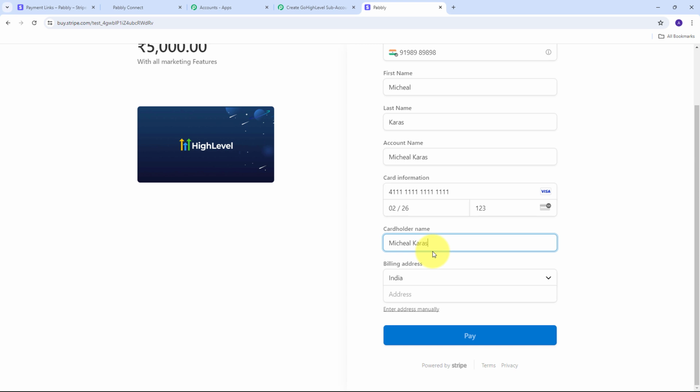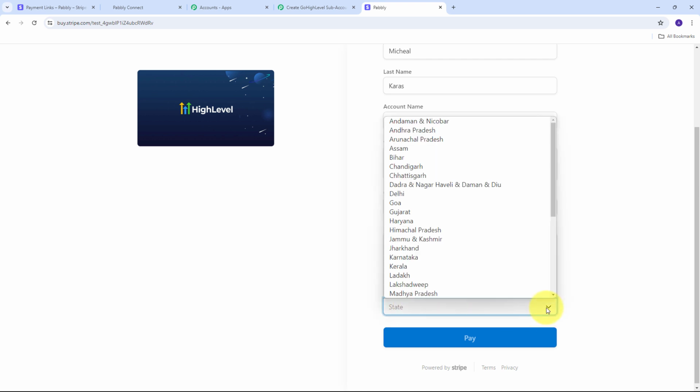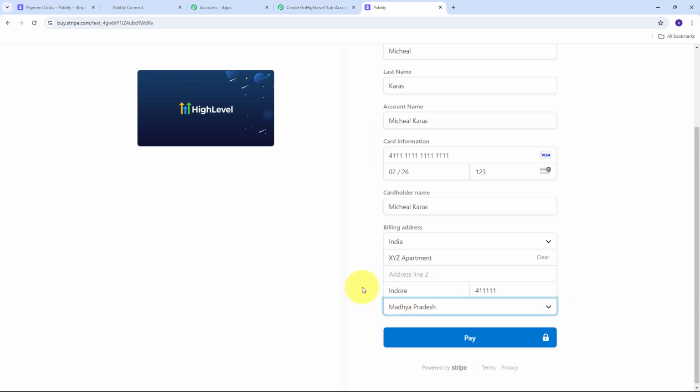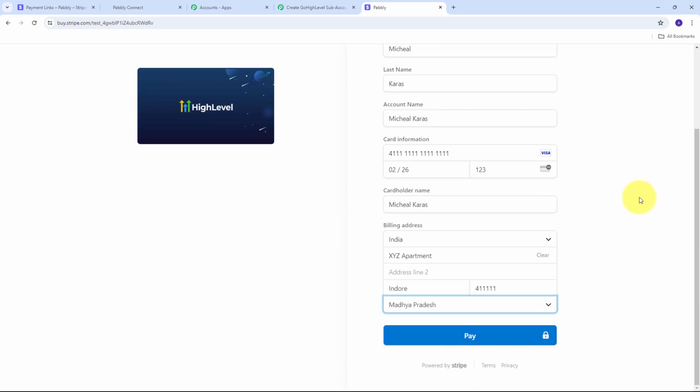And now I'm going to give my billing address. So I need to first give my address. So my address will be XYZ apartment. My city will be Indore. I have to give a pin code. So I'm going to give a random pin code. And I need to select the state. So I'm going to open this tab. And Madhya Pradesh will be my state. So I'm going to select that. And here in my checkout page, I have filled all the required details. Now what I need to do is click on Pay.